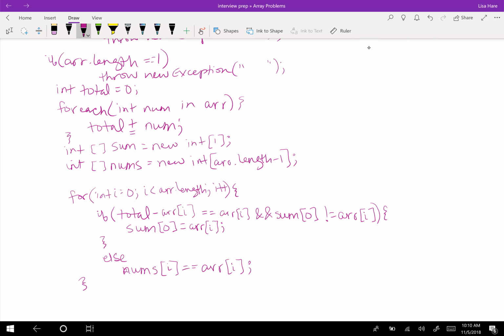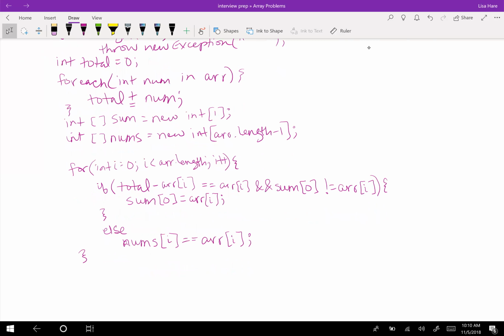And then at the very end, we just need to have our list of arrays.